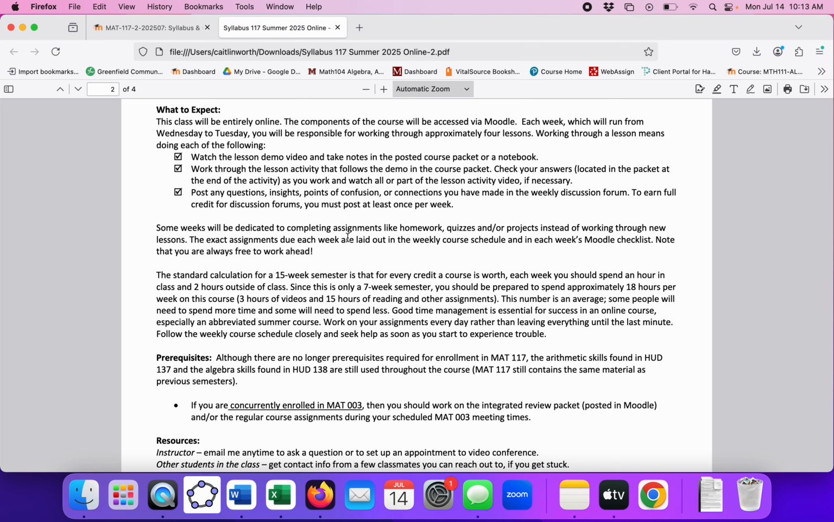So the class is run entirely online. All the components of the course are accessed via Moodle. So this is different than if you've taken an online math course before. There's often a separate online homework system like MyMathLab or Wiley or something like that. We do not have one of those. Okay, so everything is in Moodle.